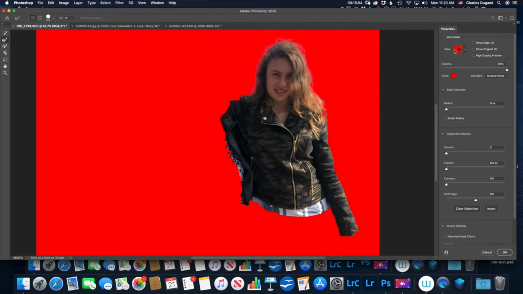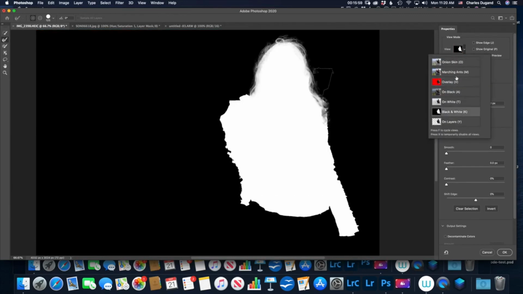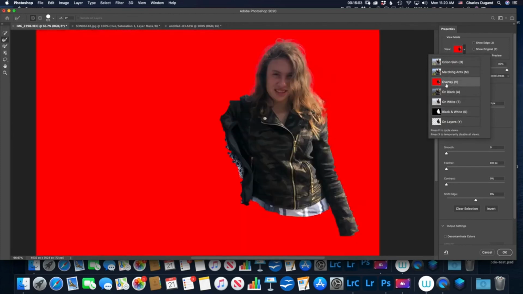So that's how this tool works. I've got the opacity. You've got different ways you can look at this too. By the way, I can look at this as black and white. You can see how it's done with the hair. Depending on your preferences, you can set this to what you'd like over here.